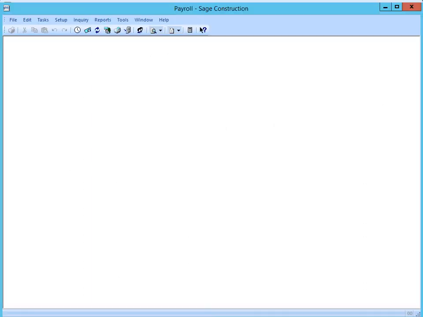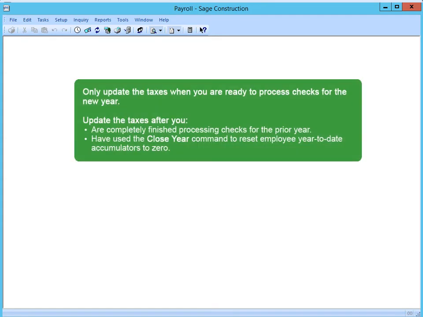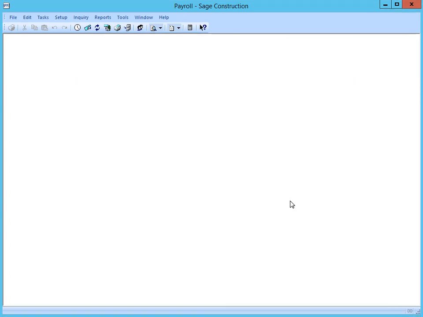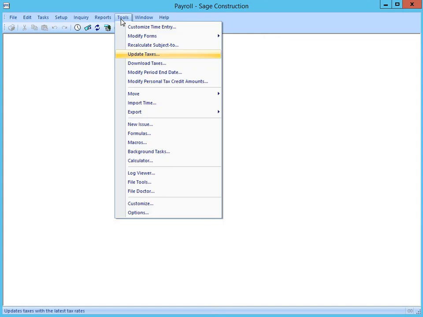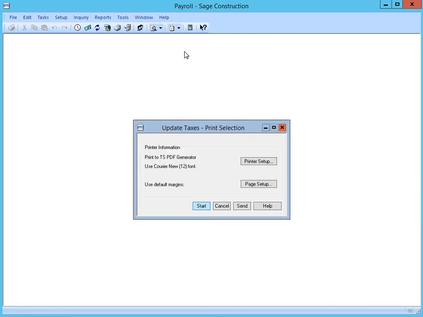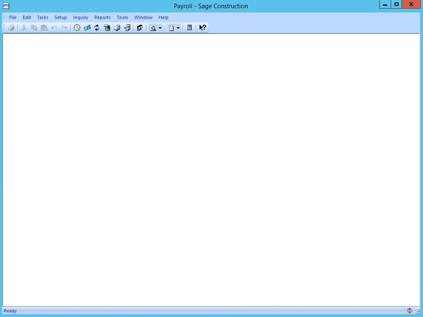Okay. Can we take a look at how we update taxes now? Yes, but remember, do not update the taxes until you're ready to process checks for the new year. Right. And I should only process payroll for the new year when I'm completely done with the payroll for the past year, and after I've used the Close Year command to reset all the year-to-date totals. Exactly. Now, from Tools, go to Update Taxes. Then, click Start.